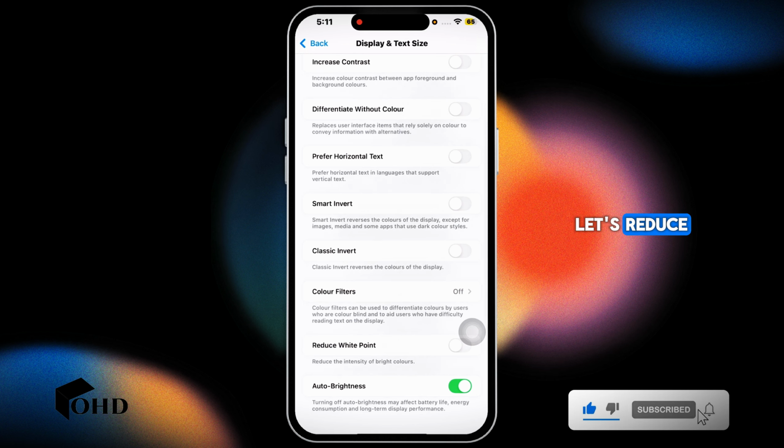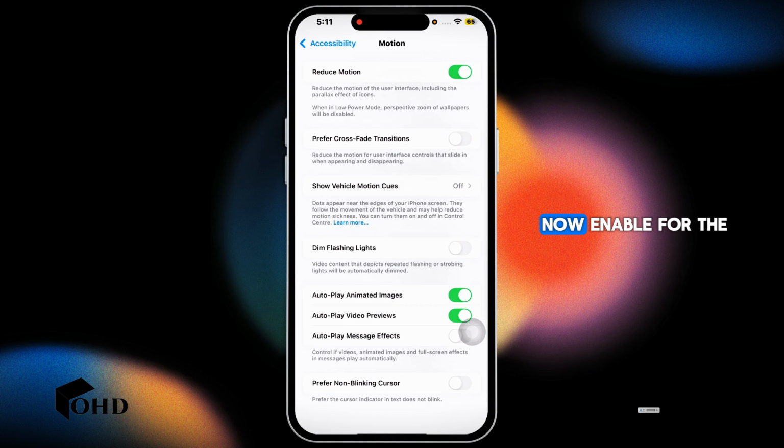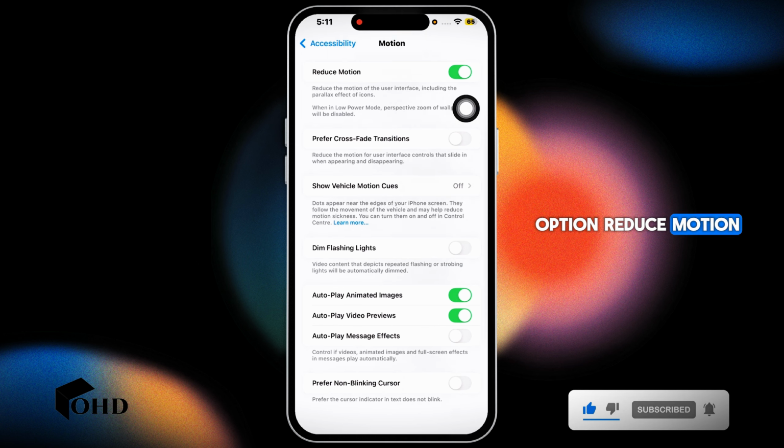Next, let's reduce those flashy animations. For that, head back. Now navigate to the option motion. Now enable the option reduce motion. This will make your phone smoother and more energy efficient by cutting down on those system animations.